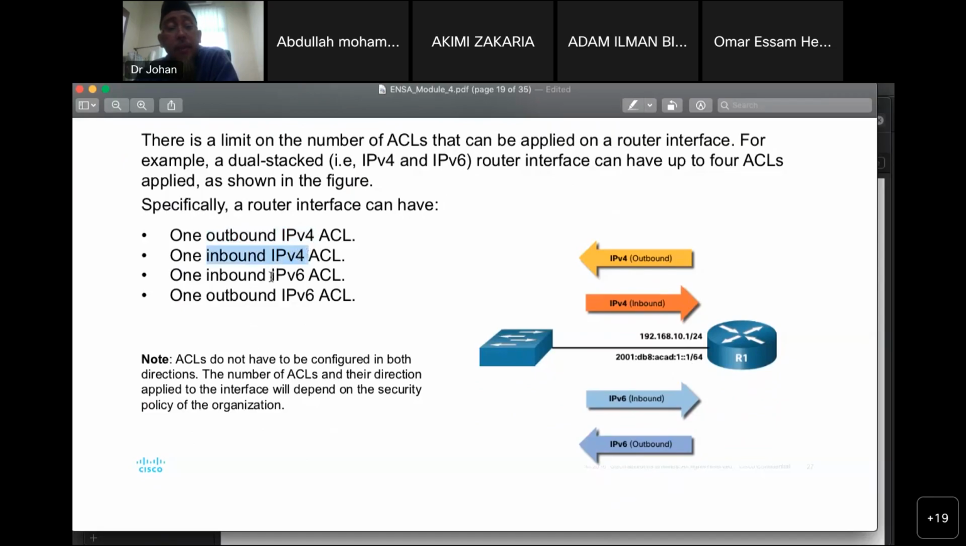Similarly, for the other IP version, one inbound and one outbound for IPv6, as you can see from this example. Note that ACLs do not have to be configured in both directions. The number of ACLs and their direction applied to the interface will depend on the security policy of the organization. All right.